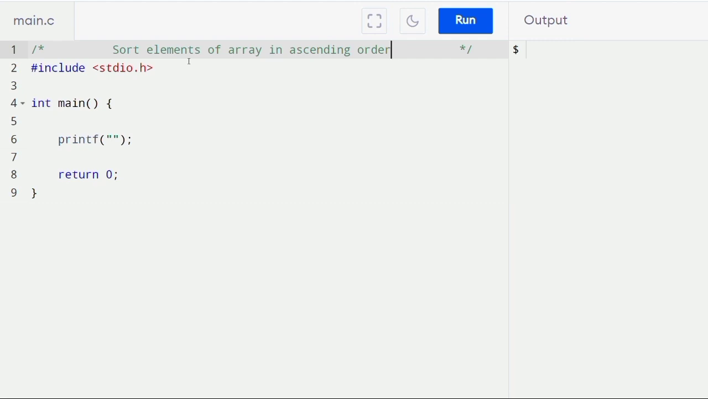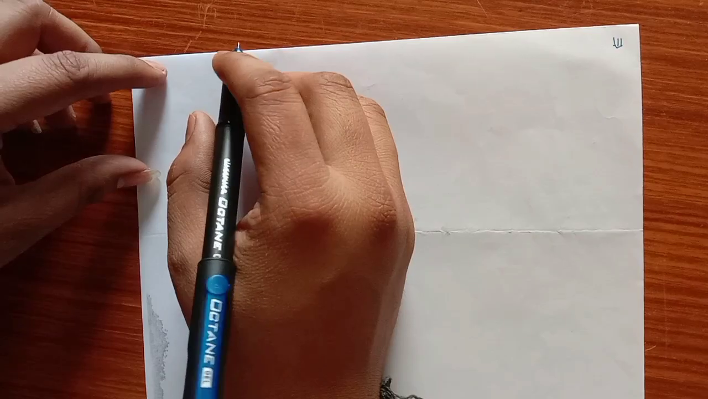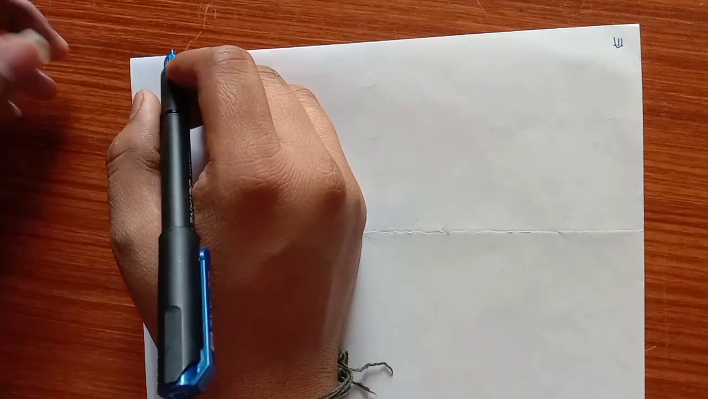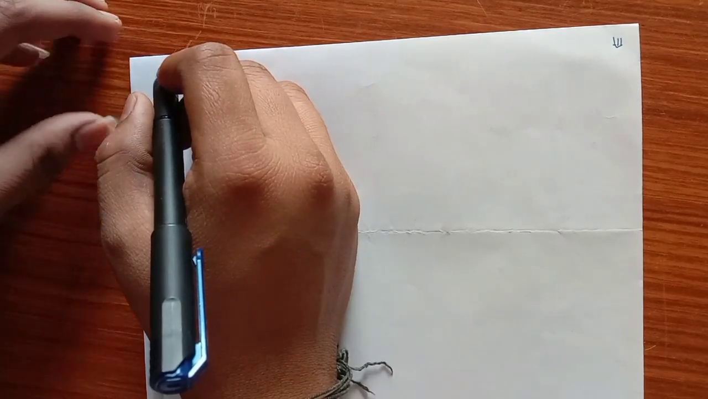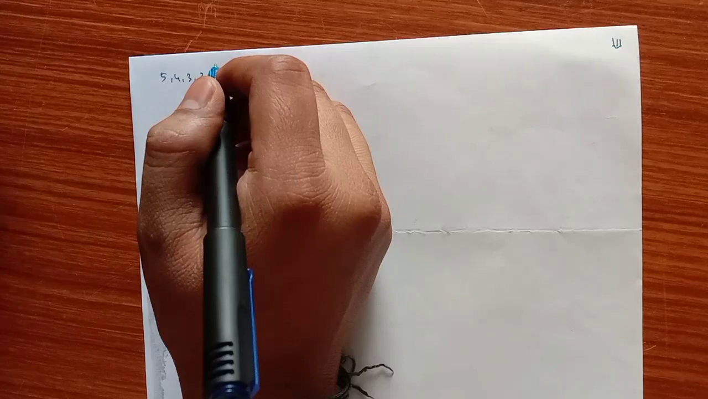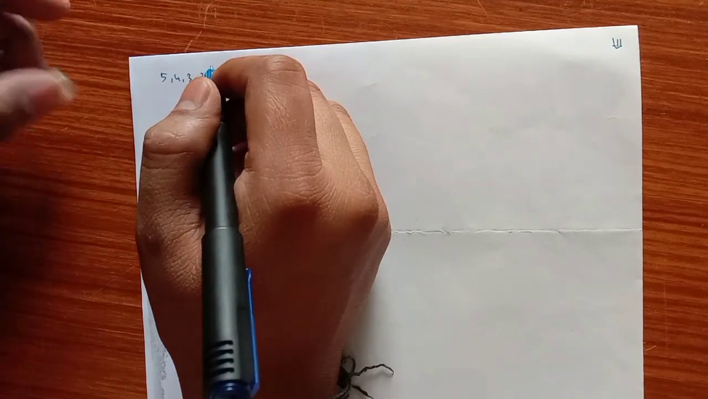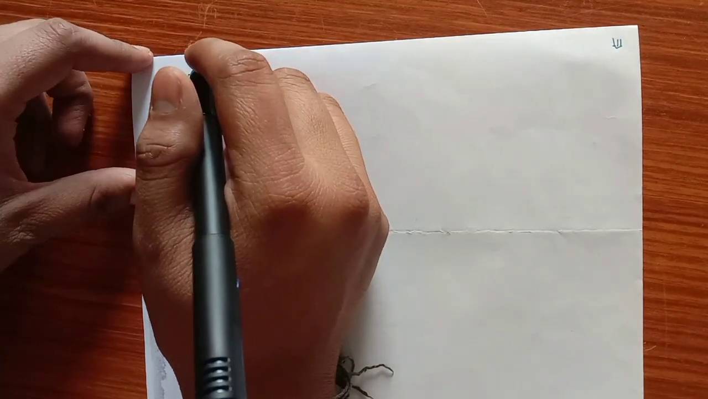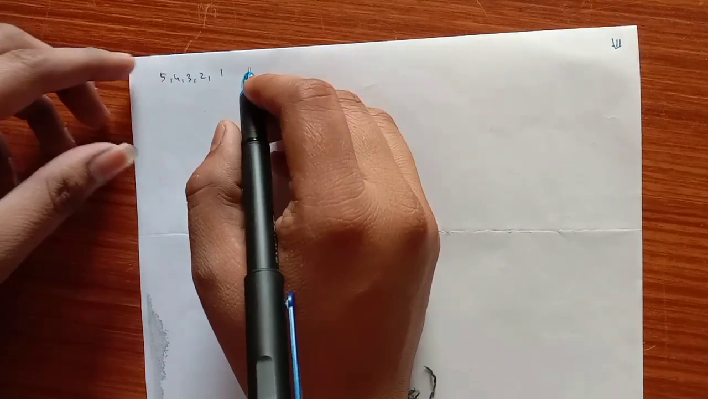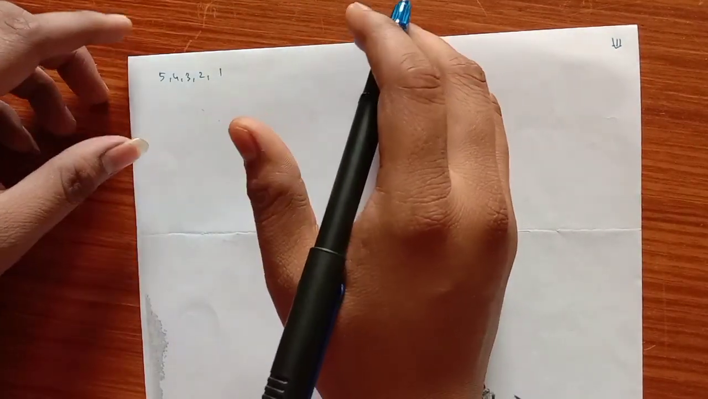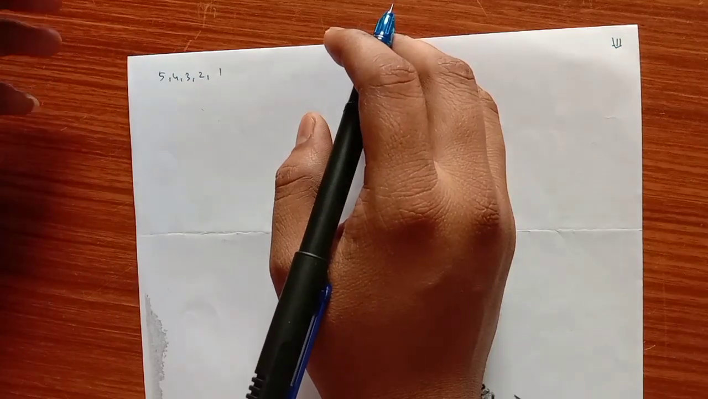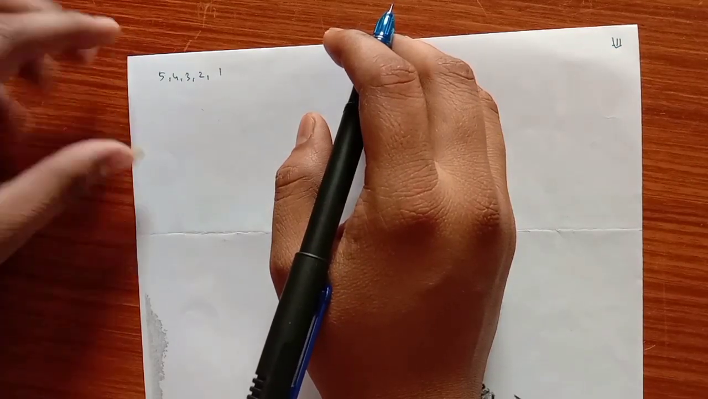I will clear the logic on the paper. If we understand the logic, we can write the program easily. For understanding purposes, let us take a few array elements. Ascending order means gradually increasing the value from left to right. So on the right side is the biggest number, and at the very left side is the smallest number.